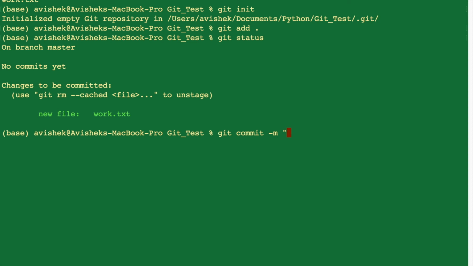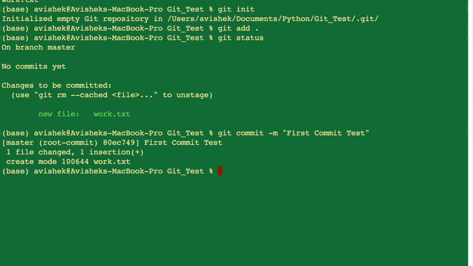You can put something like first commit, anything. So the file got committed.